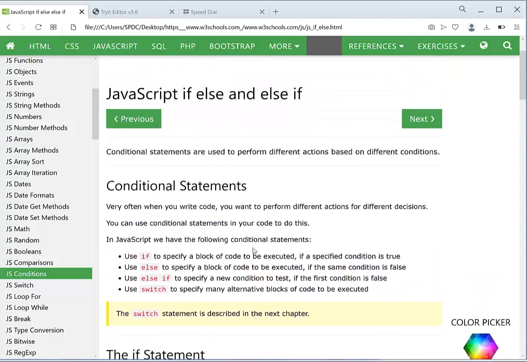So in JavaScript, we have the following conditional statements. Use if to specify a block of code to be executed if a specified condition is true. So we're going to be learning how to create conditions, and once those conditions become true, then a block of code is executed. Use else to specify a block of code to be executed if the same condition is false.